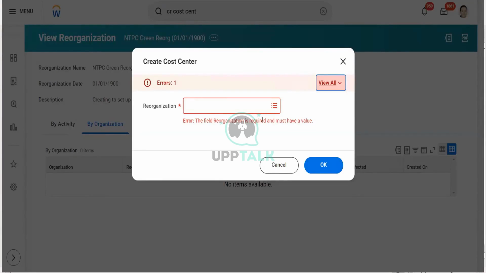Rahul, I'm sorry to interrupt. To create a cost center, can you briefly say what setups we need to have? Of course, we are showing how to create the reorganization, but what are the things we need to create a cost center that we can keep in mind?